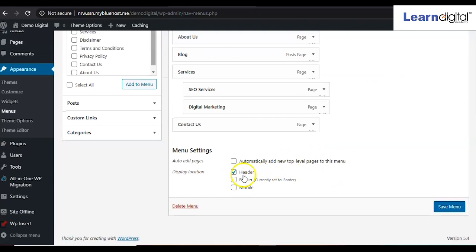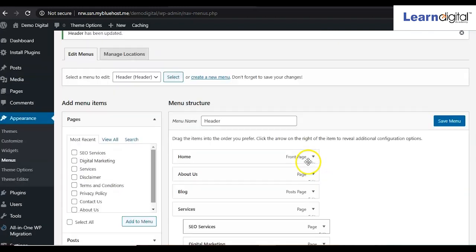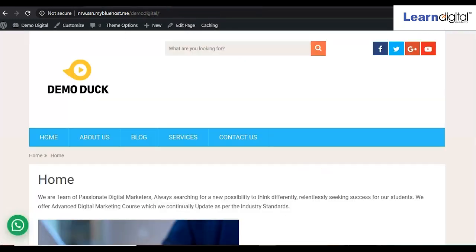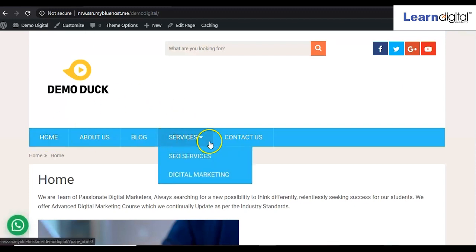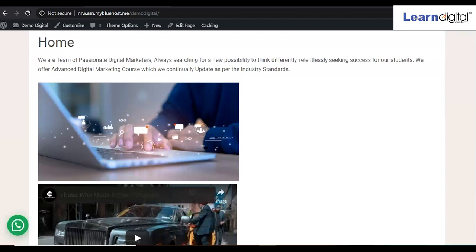The location we have already selected here, header. We have set this one. Now we'll go to the front part. We will refresh this page. Now here see, we can see this option is coming, and the two pages which I have created are coming under the services page, right? So these are sub pages. So simply you can create like that.